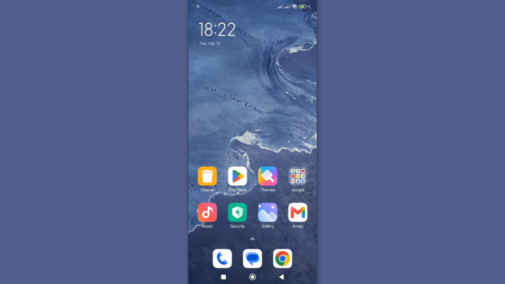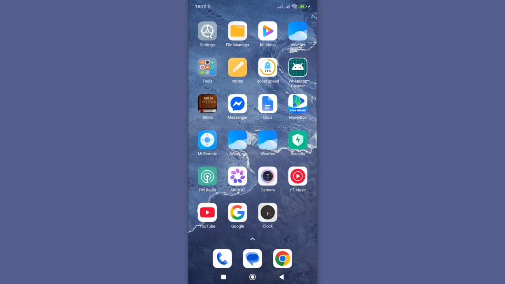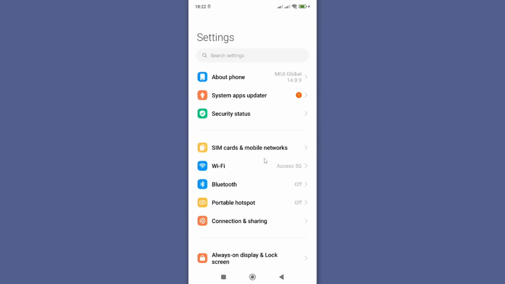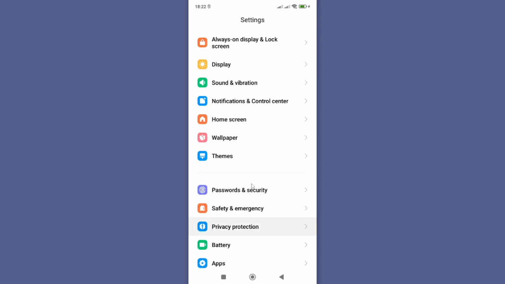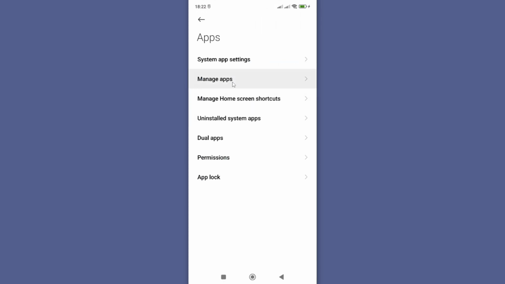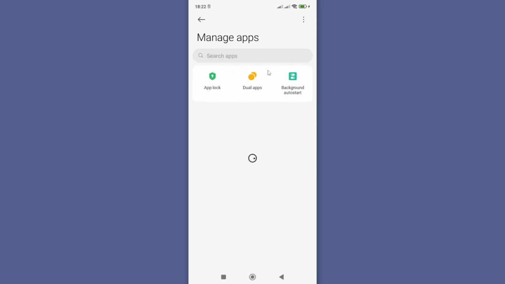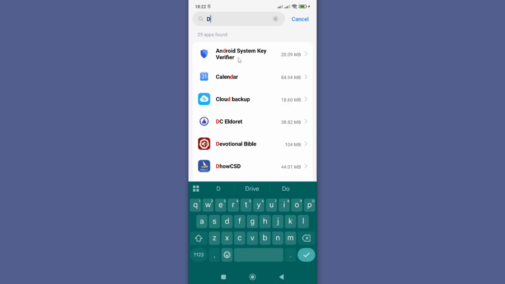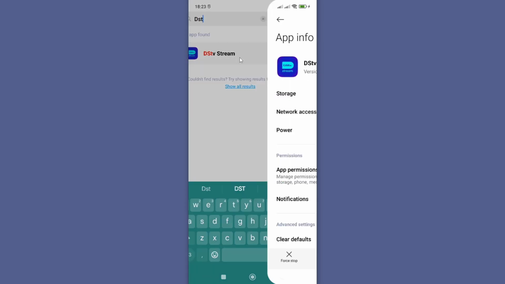To fix this, first you need to go to your phone and look for settings to troubleshoot your DStv Stream app. From here, go to apps, and under apps, look for manage apps or all apps. This will list all the apps you have on your phone. Using search, just search for DStv, and here we have our DStv Stream app.